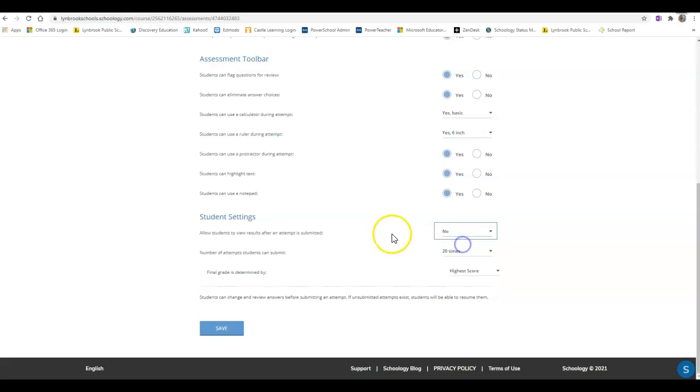By default, this is set to no, which means after the students take their assessment, they're not going to be able to see how they did. When you are ready for your students to view their results, you're going to come down here and change this to either yes, you want them to view their results, or yes, with the correct answers. This is going to also allow them to see the feedback that you've provided them. So once you've switched the setting, you're going to click Save.